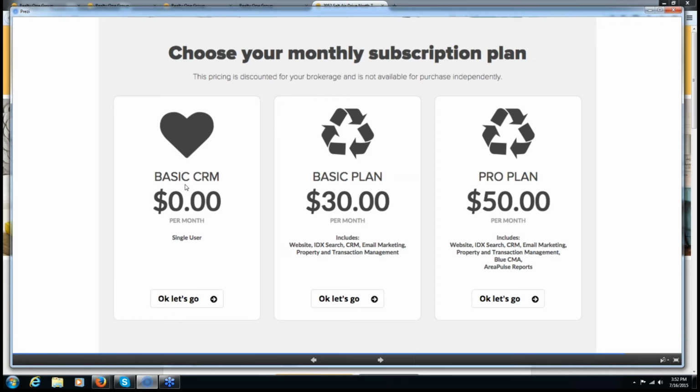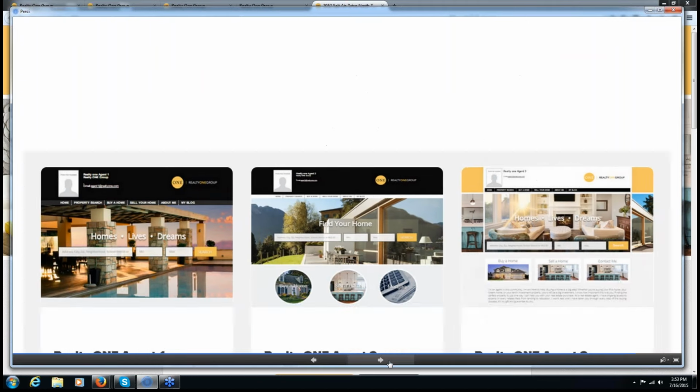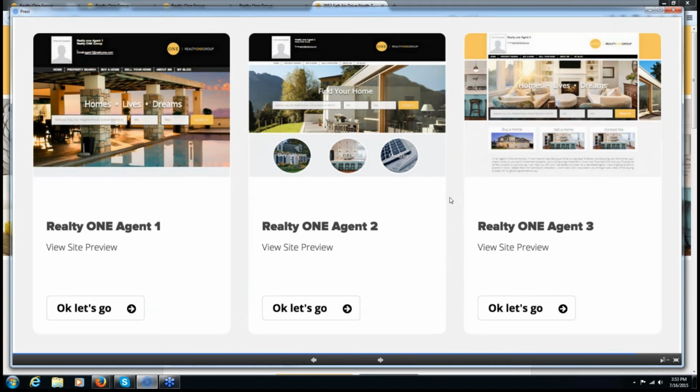But otherwise, you'd be selecting the plan that you want to go with, and you go ahead and click OK, let's go. And you'll be taken to this page, which will show you the 3 different designs that we looked at the beginning of the presentation and that we're offering here to the agents. If you want to get a better idea of what this would look like on your computer, or if you want to click around and see which one is going to be the best fit for you, then you can click here on View Site Preview on each one of these designs, and it'll pull up a window in your browser, and you'll be able to look further through the website.